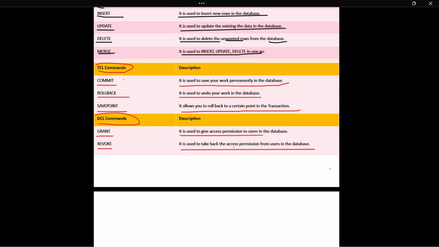So these are all your most used SQL commands. So go through all of them, and then you will have a better understanding of these commands.